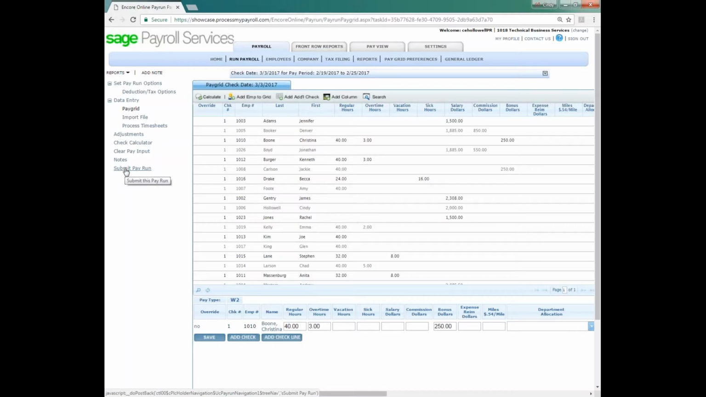If you need the general ledger integration to Sage 50 or Sage 100, we also will pay all of the taxes on your behalf, do all of your tax filing, and at the end of the year, generate all of your W-2s. We print those and send them to you for you to be able to verify and then distribute to your employees. So you'll submit that payroll by 3:30 p.m. Eastern, 2 days before your check date.